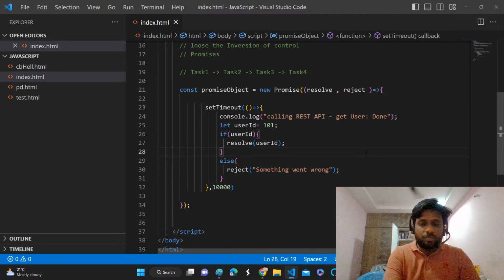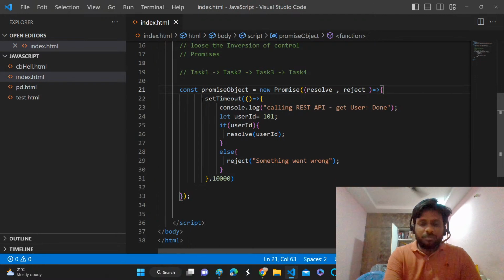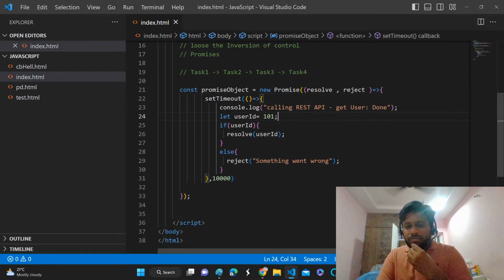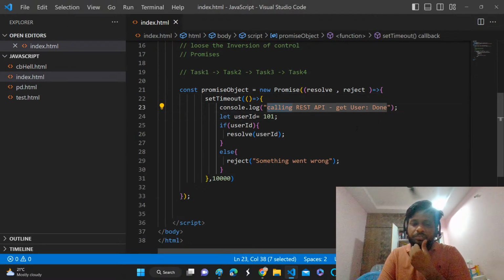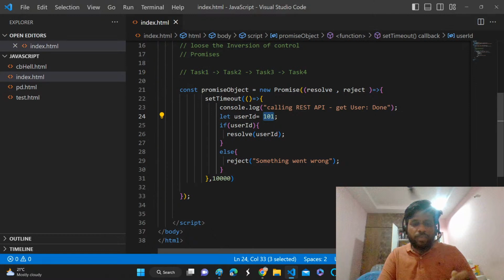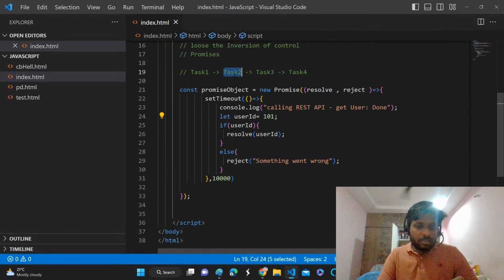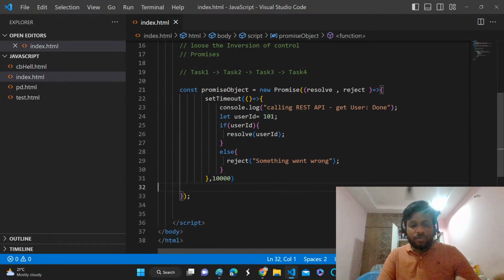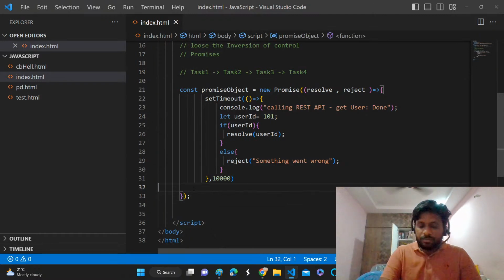Simple thing. I hope we have created our first promise. We are calling some REST API internally, and if you got the result, here you see task 2 will depend on the task 1 result. That means it will depend on this user ID, so we need to pass this user ID to task 2. That's why we are building that. We can do that one later.